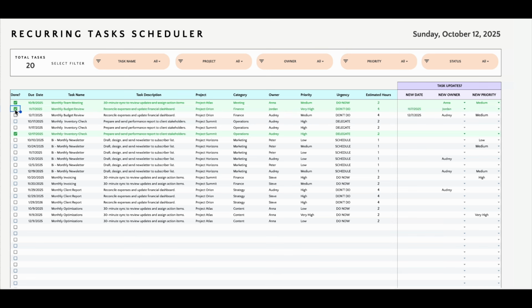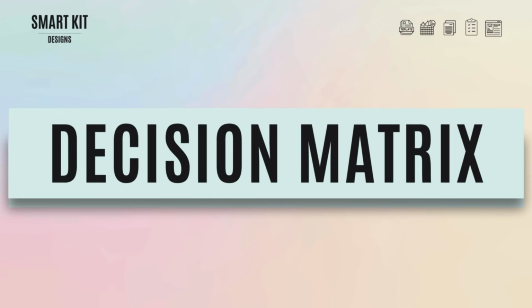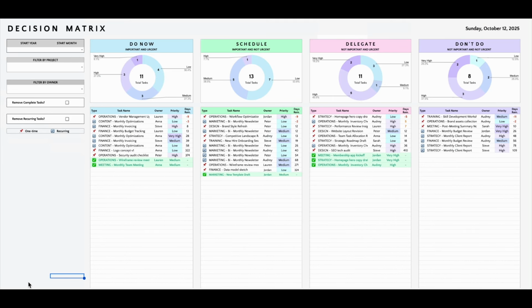Now that both one-time and recurring tasks are set up, let's look at how they come together visually, starting with the decision matrix. The decision matrix automatically organizes all your tasks by importance and urgency, following the Eisenhower principle. It divides everything into 4 quadrants: Do Now, Schedule, Delegate, and Don't Do.